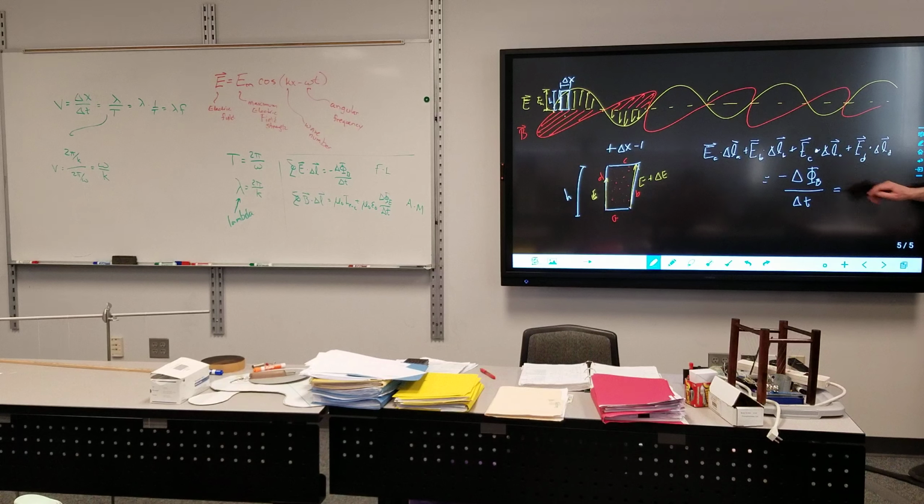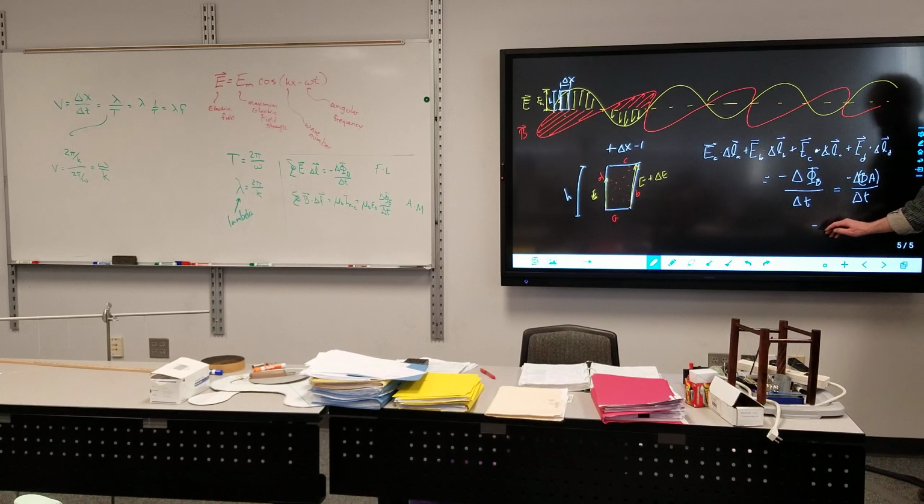And the magnetic flux is just my magnetic field times that area. So that's going to be the negative change in the magnetic field times the area. Well, my area is not changing because I set it. I set my area to be that. So that's negative area times the change in B over time.